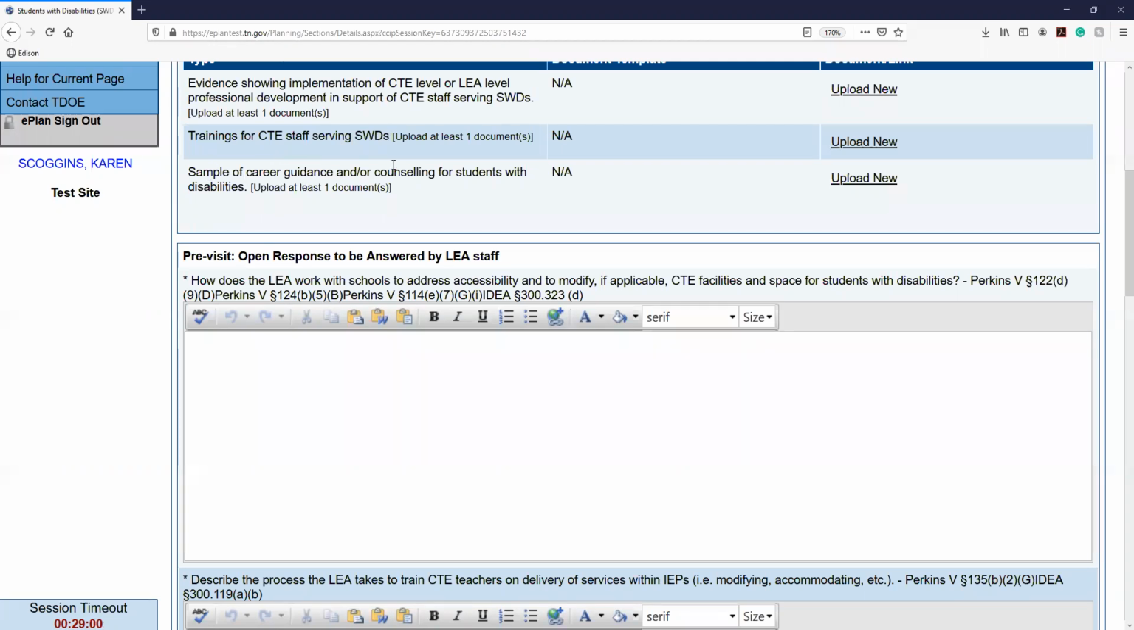Sample of career guidance and/or counseling for students with disabilities. This is a requirement as of Perkins 5. I know that most of you out there are already doing this for all students, but we need to ensure that our students with disabilities are receiving these services. As we know, many of them go on to have wonderful and fulfilling careers based on the CTE training they've received. As a teacher, I saw that a lot.